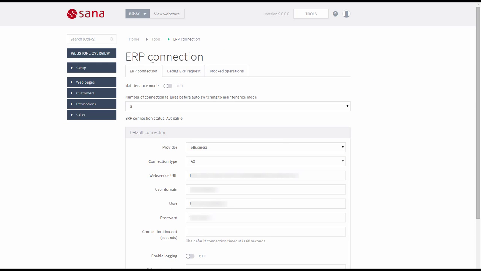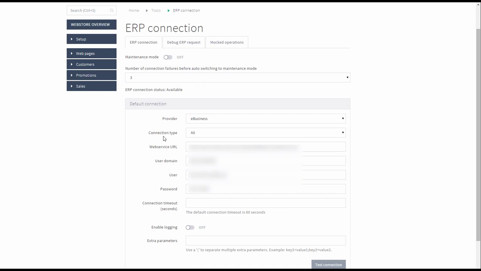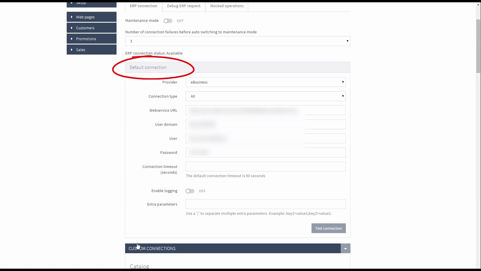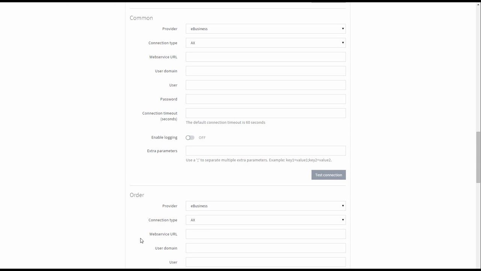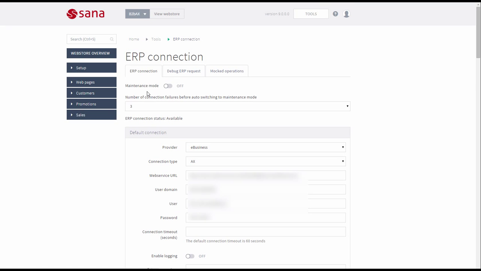So here on the ERP connection page you can configure and control two things. The first one is the maintenance mode, and the second one is the ERP connection itself, the settings that are used to connect Sana to the ERP system. At first, let's start with the connection settings, and after it, I will tell you about the maintenance mode.